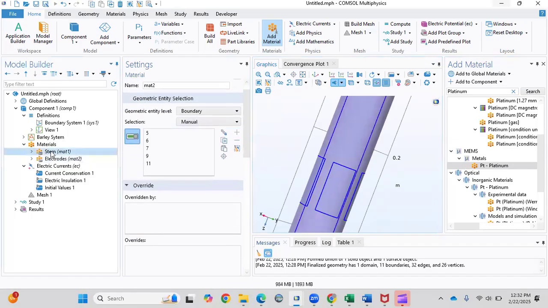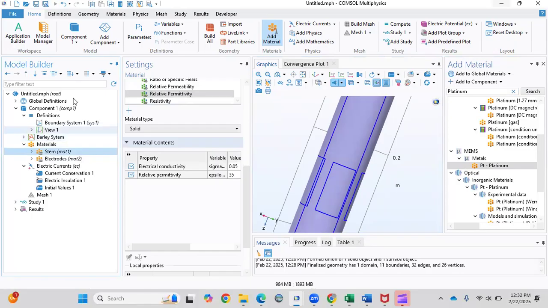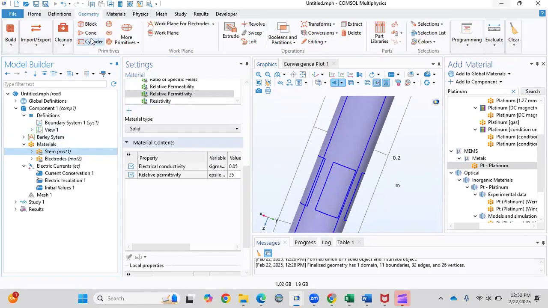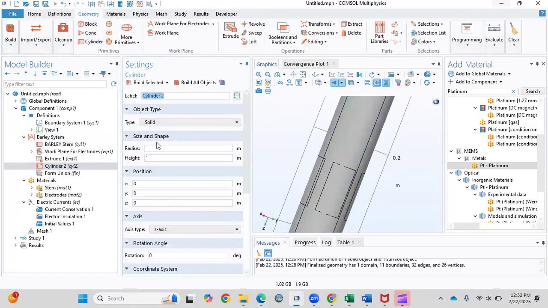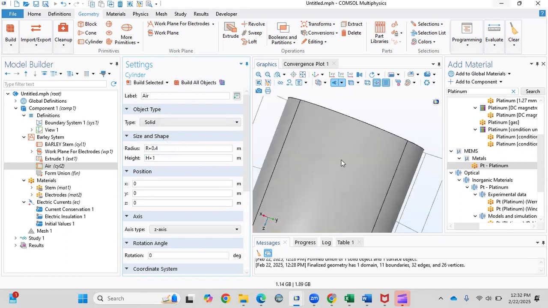If you want to add an atmosphere, you will have to go into geometry, add a cylinder, and you can name it A or atmosphere. The radius of it you can say is R plus 0.4, so a little bigger, and the height could be H plus 1. That's it, so it should come over everything like this.